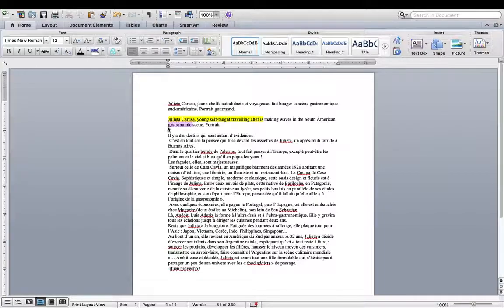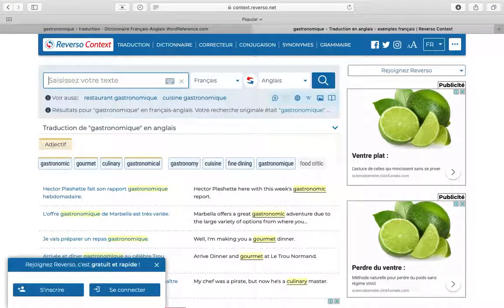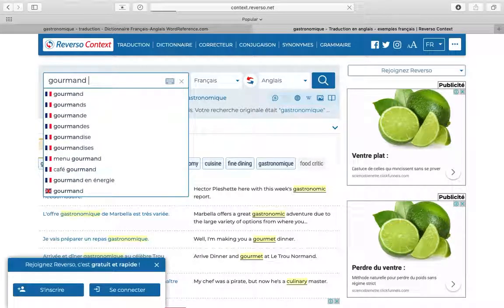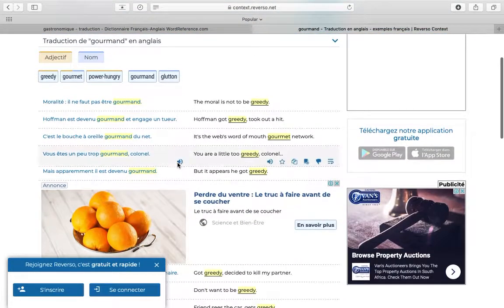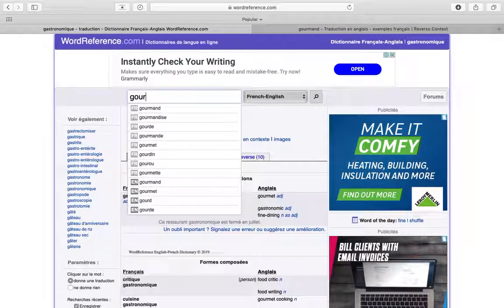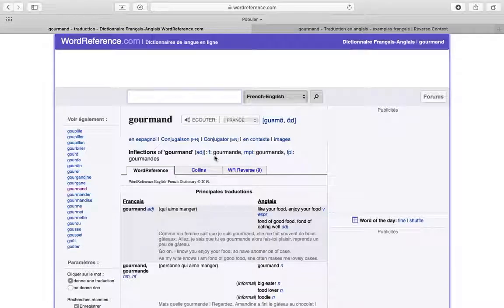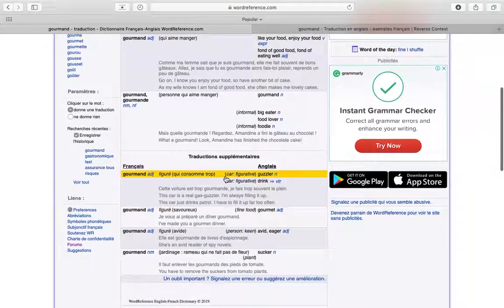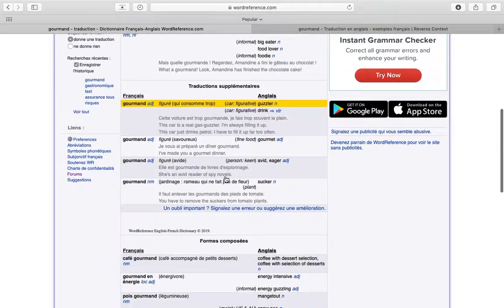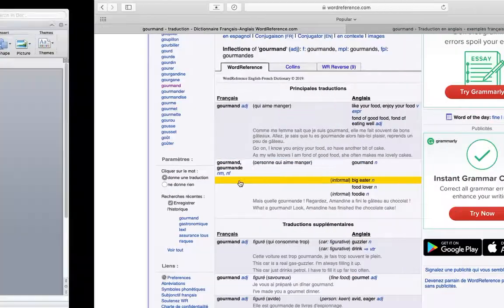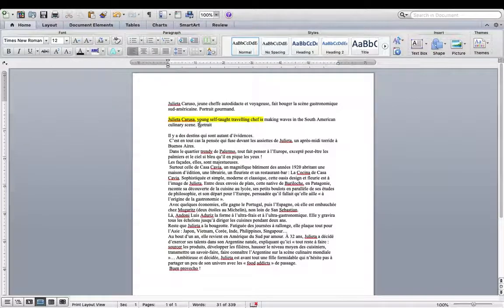Okay. In the South American culinary scene. And gourmand, we decided that we would look at that. Well, at least I did. Okay, here. Gourmet. Yeah, I think so. I just want to see if there are nicer words to do this. Gourmand. Foodie. Foodie partner. That won't work because a foodie is not what she is. She's a chef. Well, the writer of the article, I suppose, is the foodie. Portrait of a chef. I'm going to come back to this one.